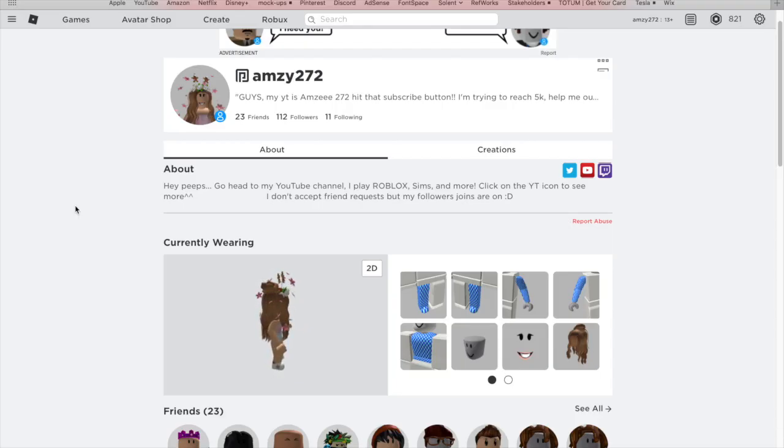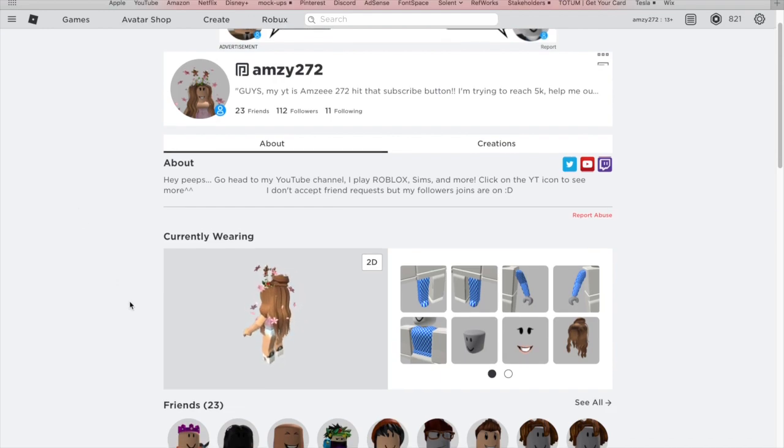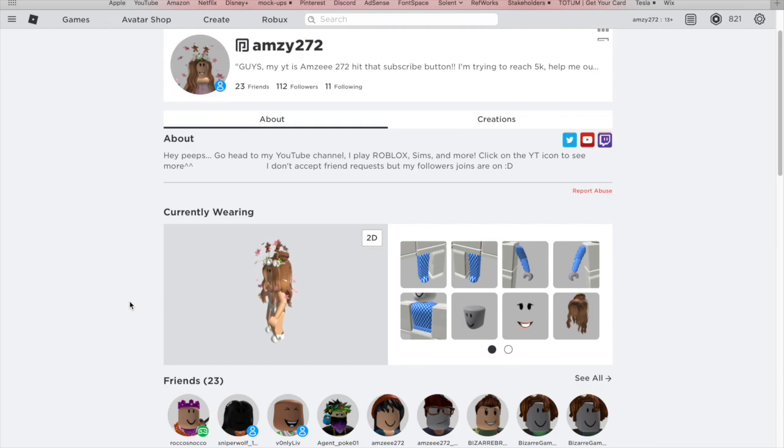Hey guys, it's Amesy here, and today I'm going to be showing you how you can make your very own Christmas clothes or any type of clothes for your Roblox avatar.